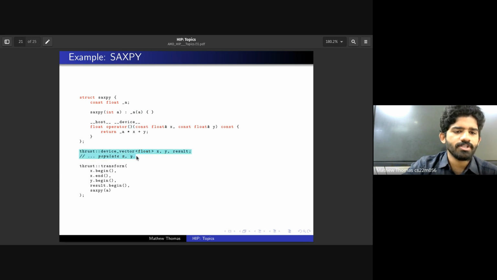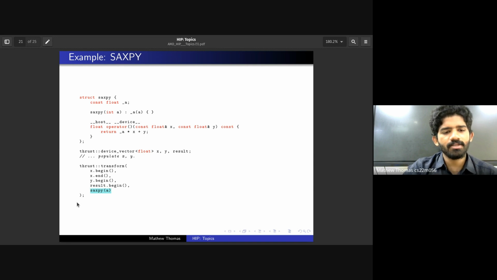Then here we are just initializing a device vector, and then we are calling transform. So SAXPY we are calling it with the constant coefficient. Inside, thrust will take care of doing this in parallel. So it will compute in parallel for each element and then store it in result.